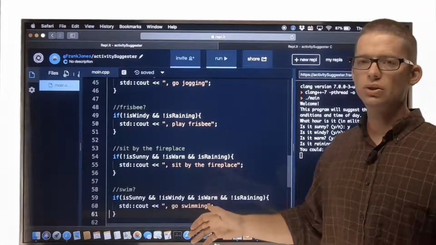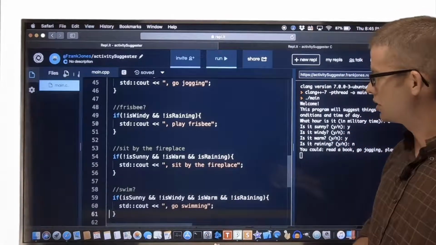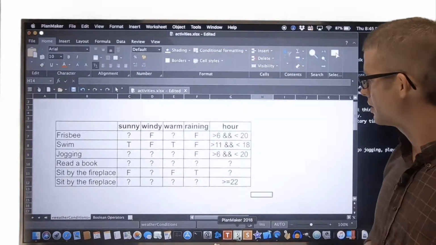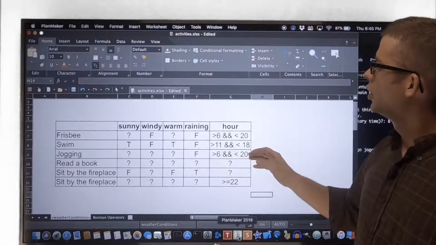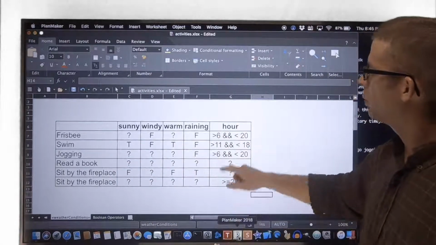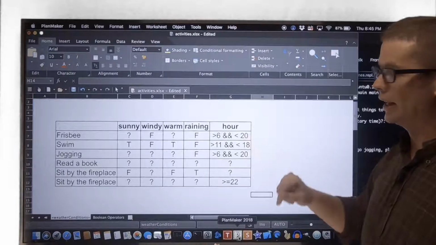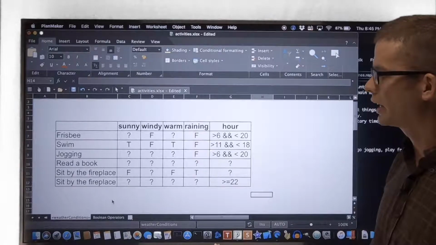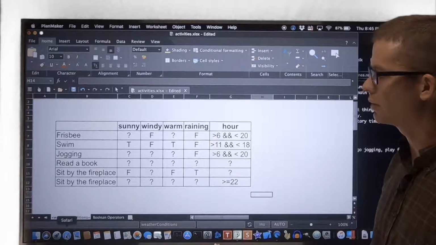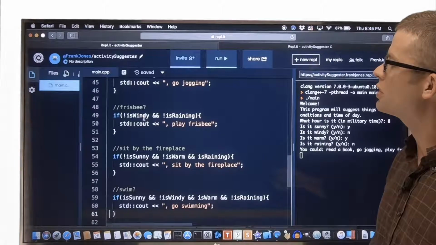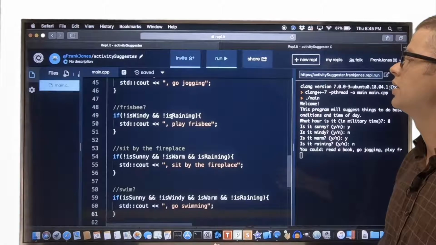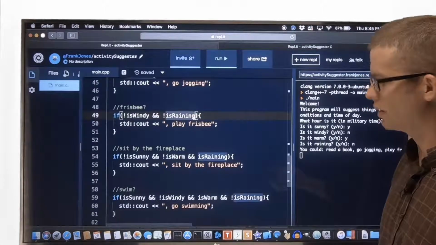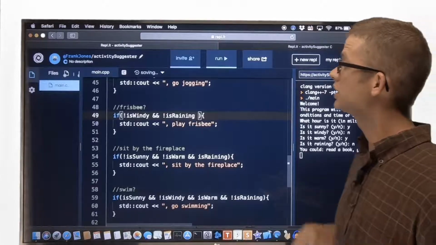Now let's consider the issue of time. So let's jump back over to where we saw that we're only willing to play Frisbee when the hour is greater than 6 and less than 20. So let's add that as a condition so that we're not playing Frisbee at midnight, no matter how good the conditions are. So Frisbee, not is windy and not is raining. Okay, now let's add in also then the issue of time.